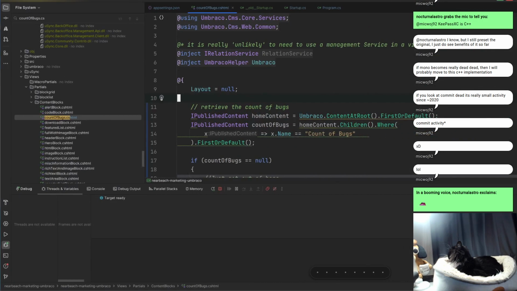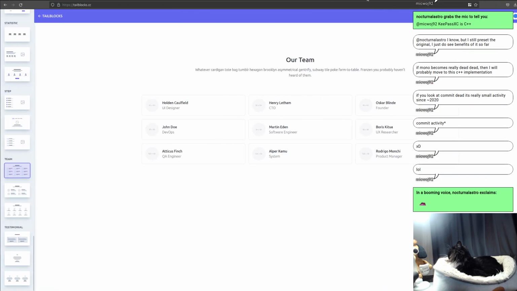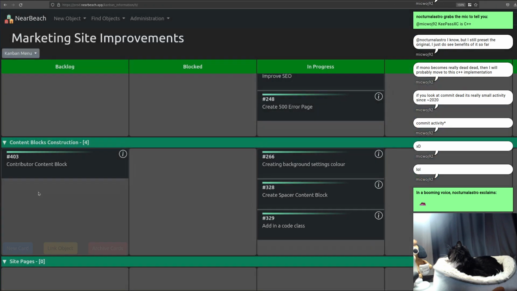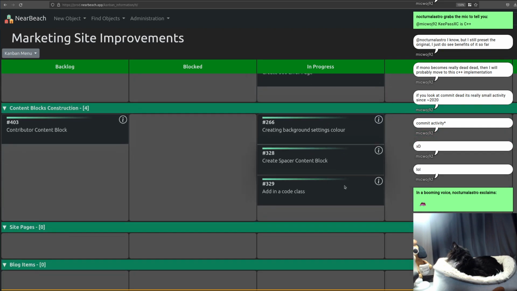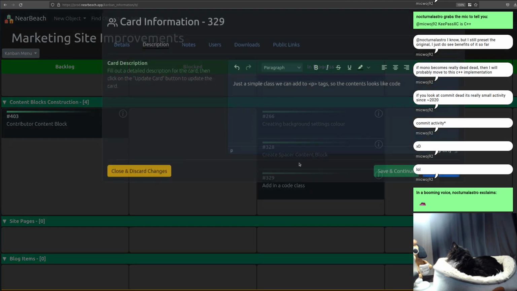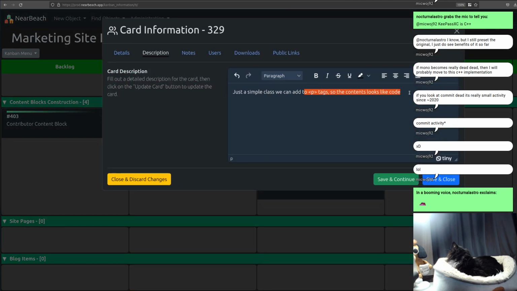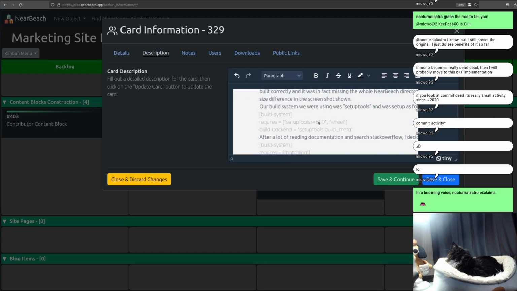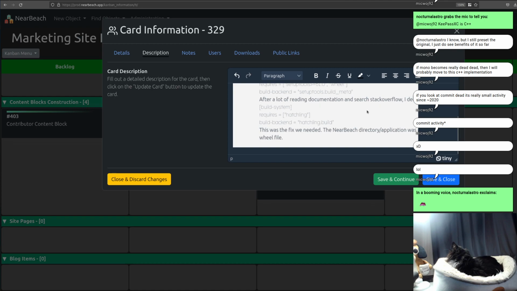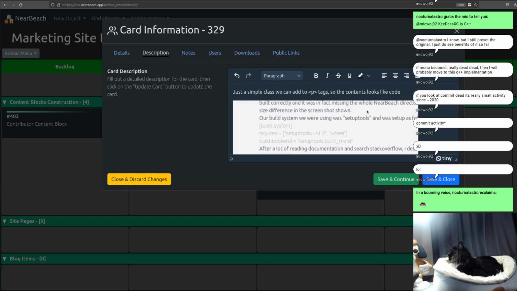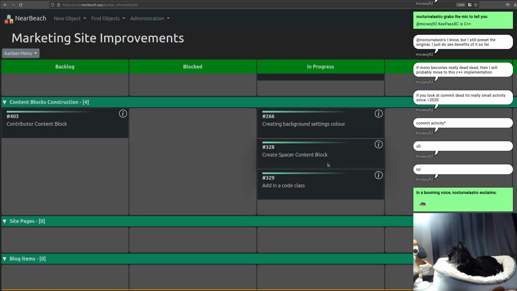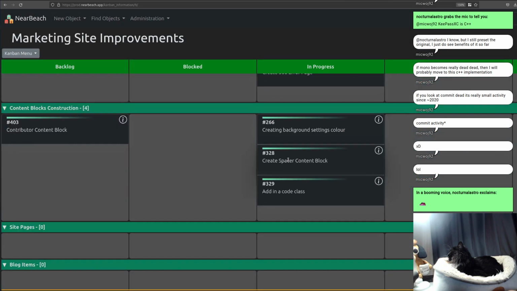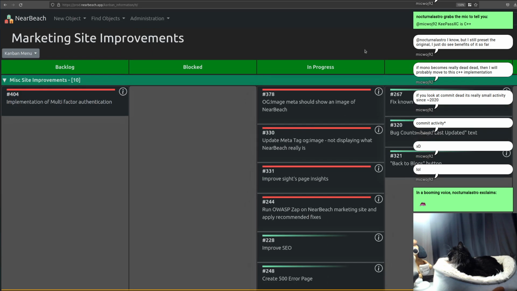Okay, so I want create background color settings on everything. Yeah, all right, cool. Add code class, just a simple class with the p tag so it can look like code. Yep, that's something I can potentially do. Yeah, I haven't done a lot of that, so hopefully this weekend I can go through some of this and get it out, especially some of this stuff.